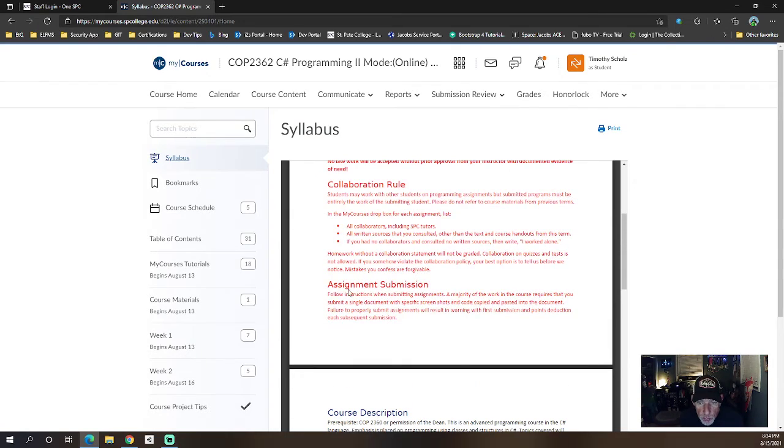The second thing I want to point out here is assignment submissions. All the assignments will have wording of submit a document with screenshots. Basically what that means is all assignments should be submitted in a Word document with the screenshots pasted into it and any requested code. Most of the assignments, if not all, require you to paste some part of your code that you've written, not just screenshots of the programs. This is because this is a programming class and screenshots don't show me what your code does.